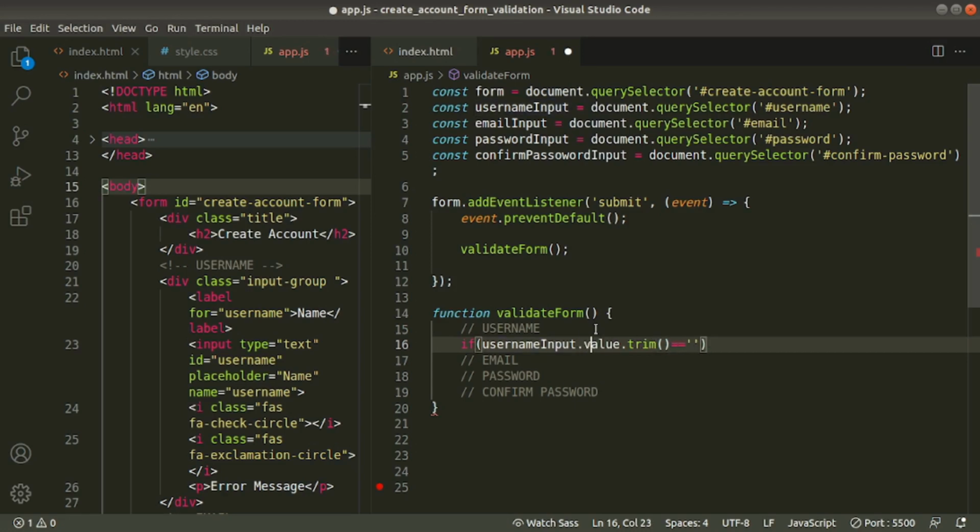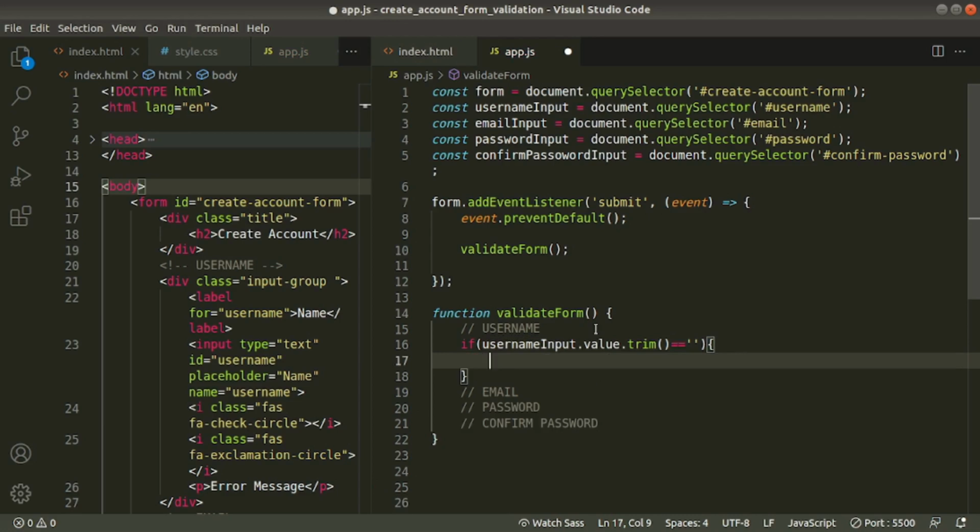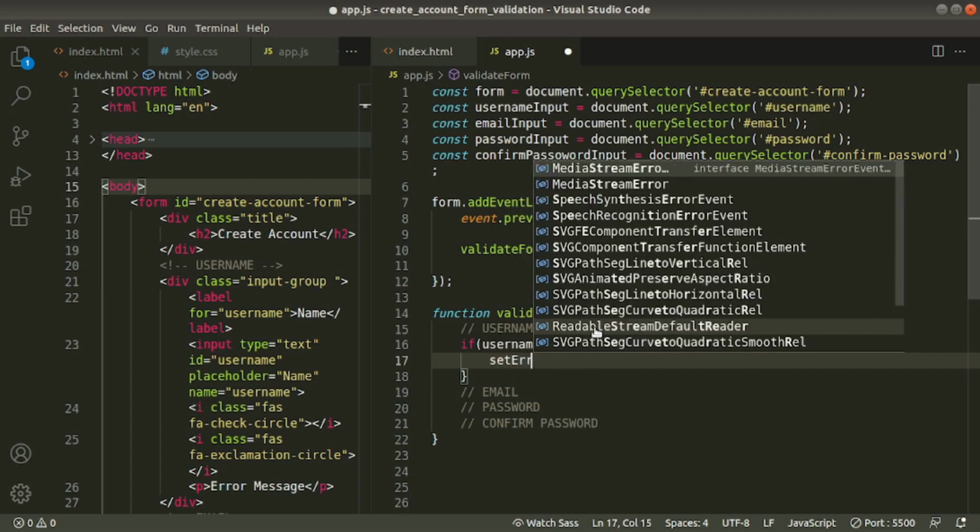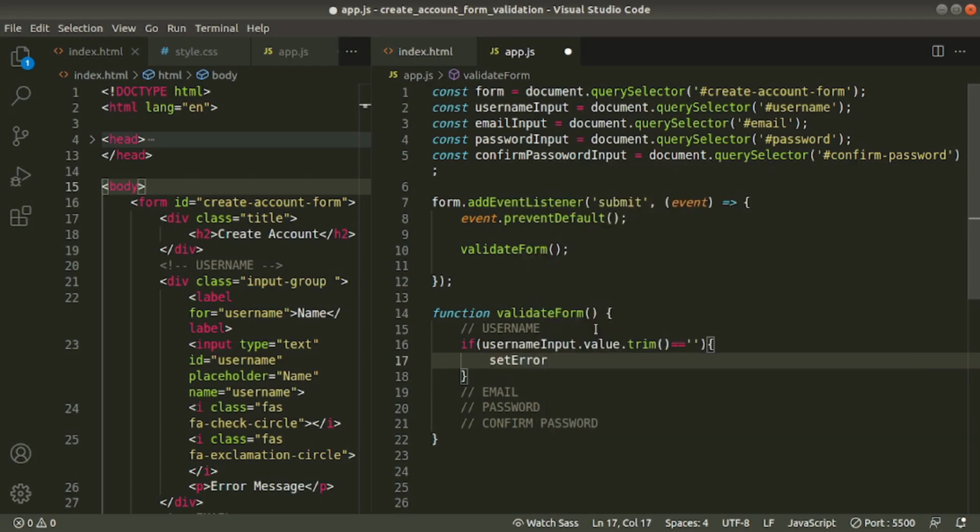Username input field dot value dot trim equals to empty. That means it does not contain any value. Then we'll call a function called set error, and we'll pass username input field and error message. Here we don't have this function. We'll create it in a minute.